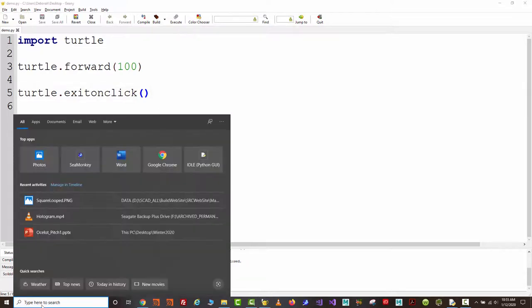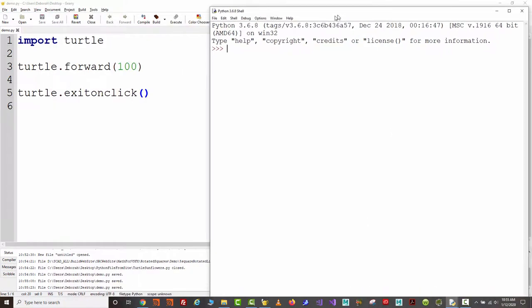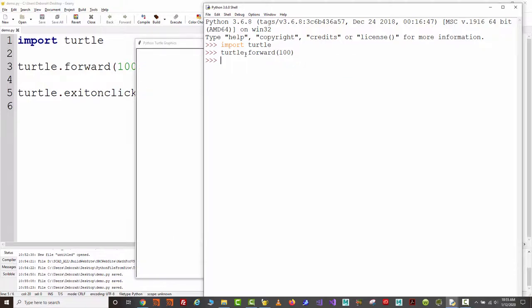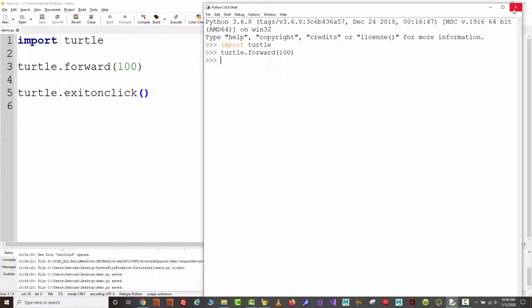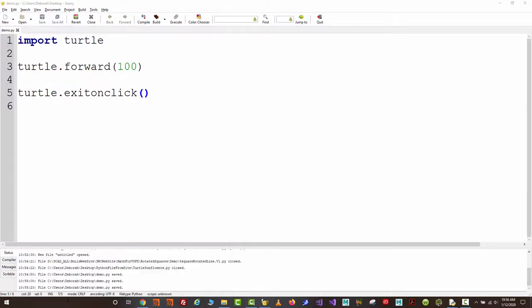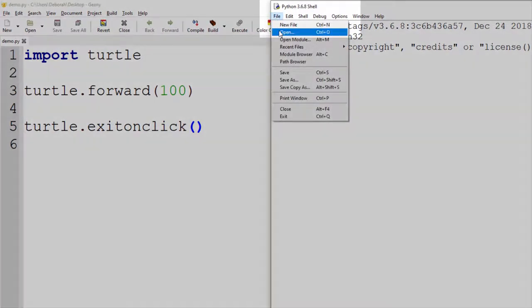Another way that you can run Python is through IDLE. In here, this is an interactive Python shell. I can say import turtle, and I could say turtle.forward. And that all works. It draws my turtle. But the problem with this is if I close this shell, there's no file. Okay. So let's go back into IDLE. I can either bring in a file or I can write one. Let me show you how to write one.